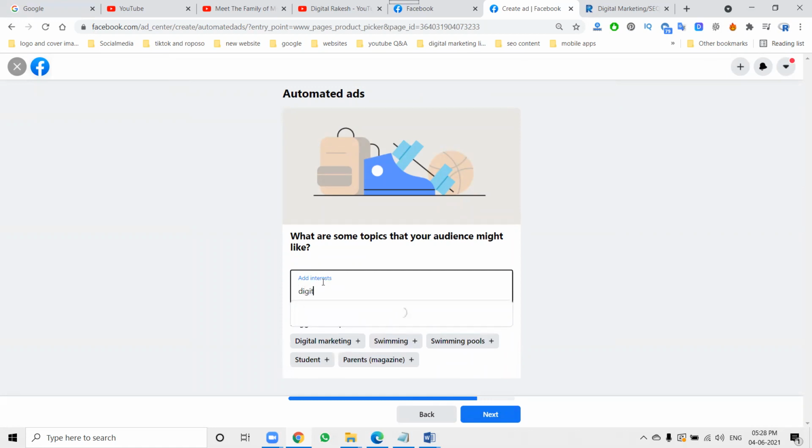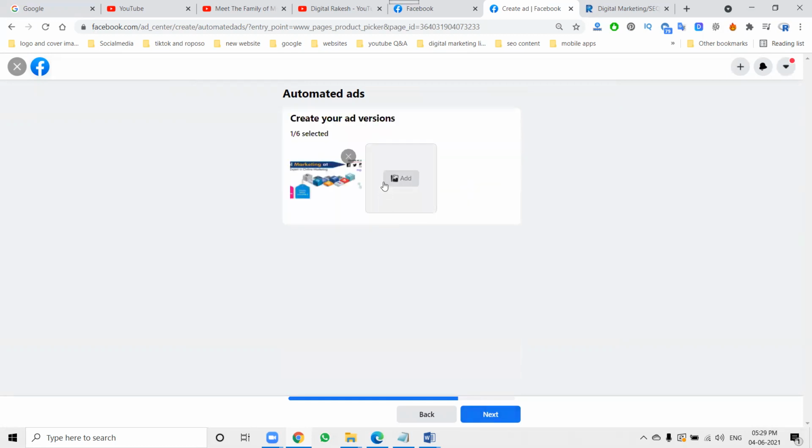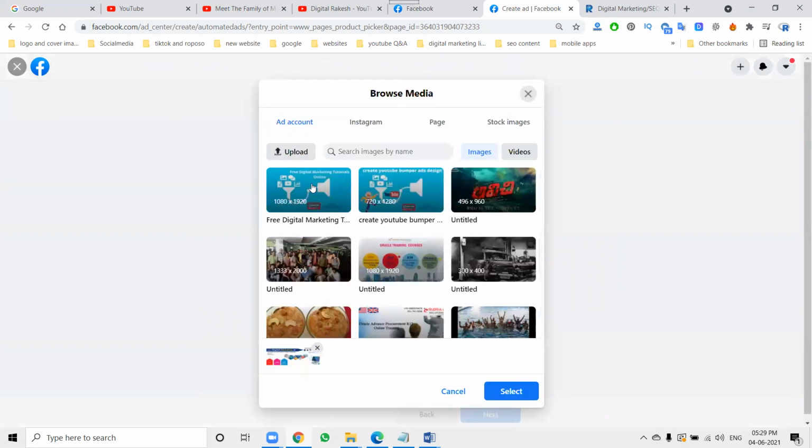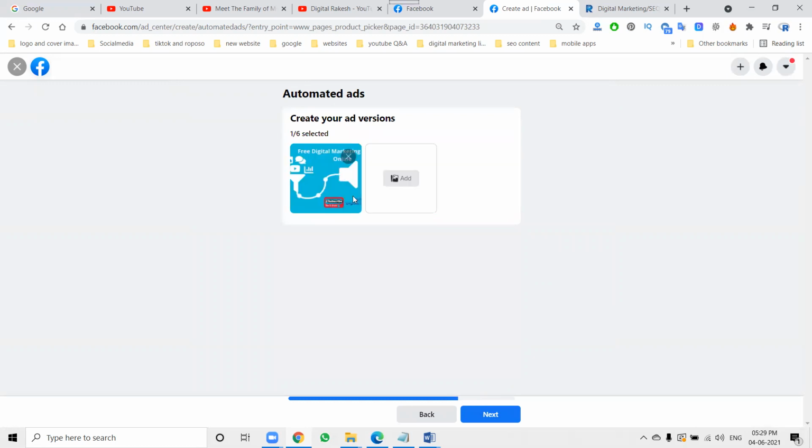Finally, the interested persons. We can add the interested people here in this option. So we can go with the option here. Click next. After that, whatever image you want to use, add the image here. So I'm adding an image here.